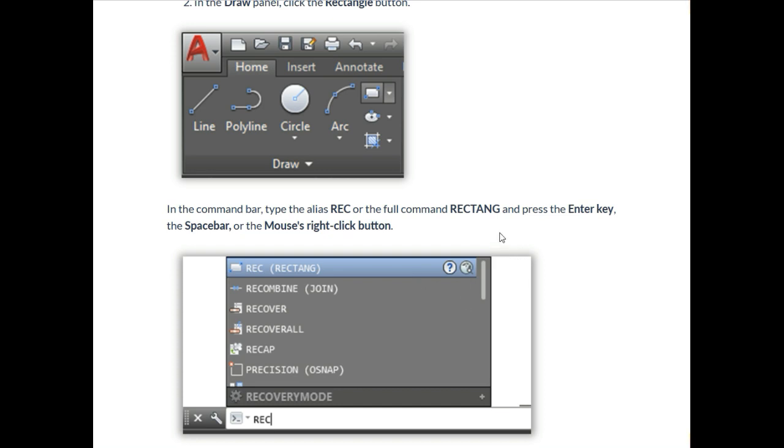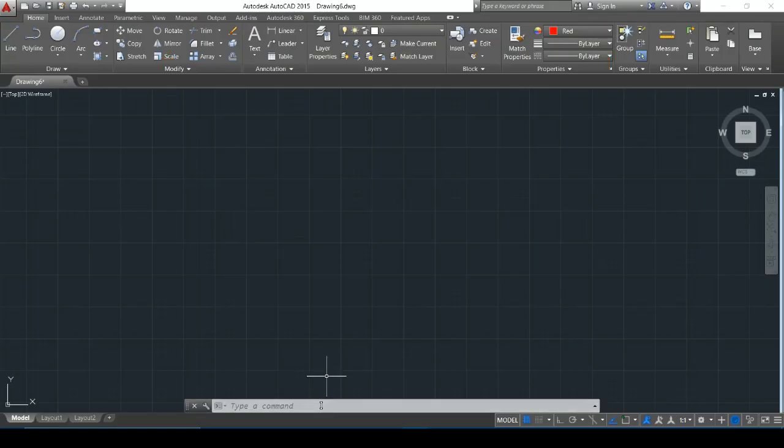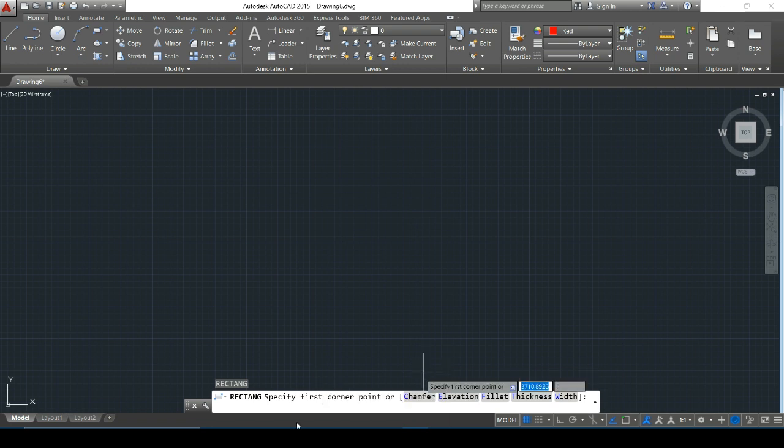Now I am going to AutoCAD software and show you the rectangle command. Now I am in AutoCAD software, and in the command bar I am typing here REC, then I will press the Enter key. You see the rectangle command is activated. We have to specify the first corner point and the second corner point. Now I am going to tell you how to draw a rectangle in AutoCAD.